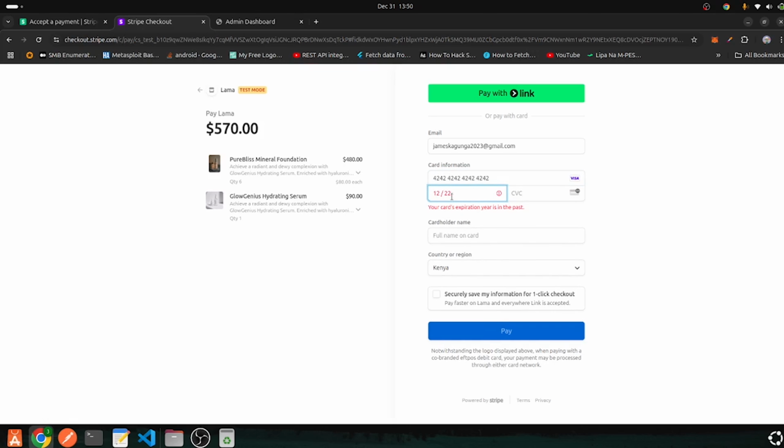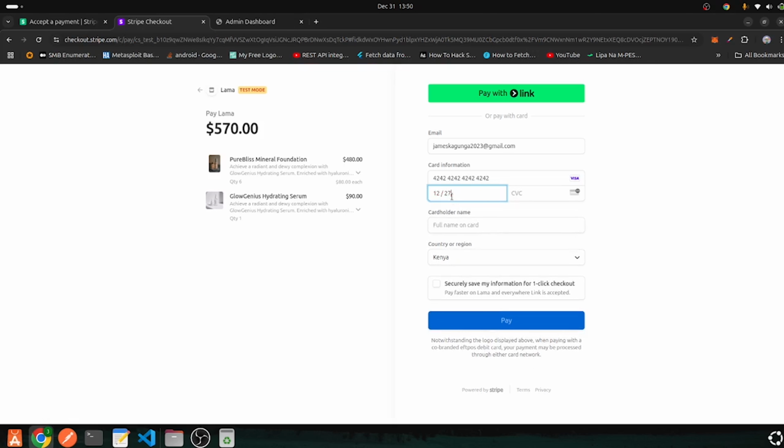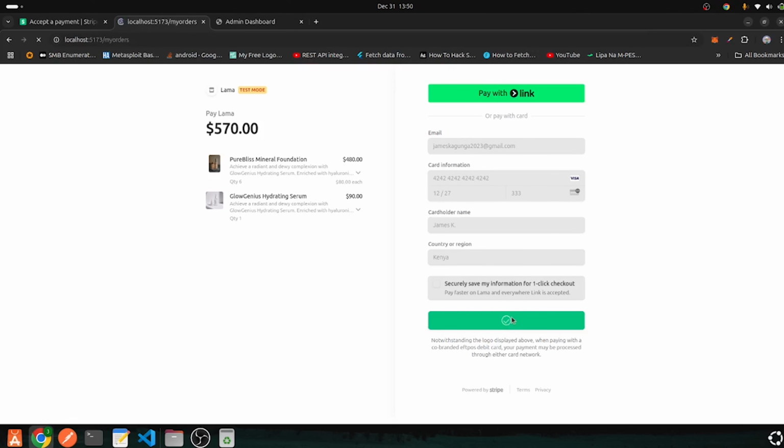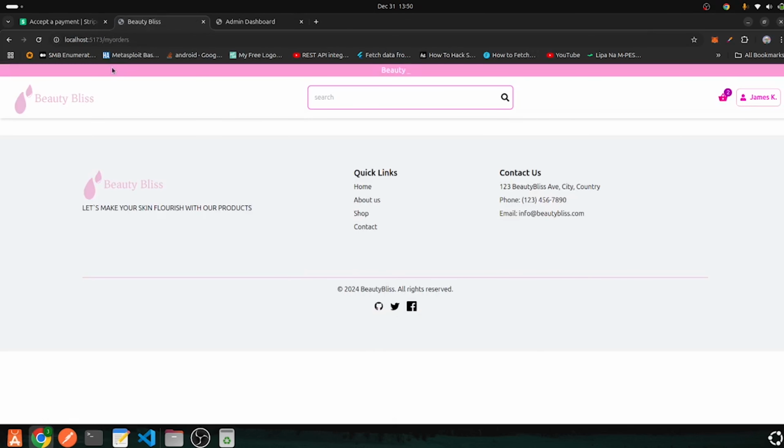Now you can see card expired. We can add 27, then 333 here. For the card holder name, you can just add the name. So let me add my name like that, and then I can click on pay. So it's processing, and if everything is okay, you can see payment has been made, and then you are being redirected to my orders right here. So you should see my orders right here. I don't know why it's not showing that page right here, and we should see that page.